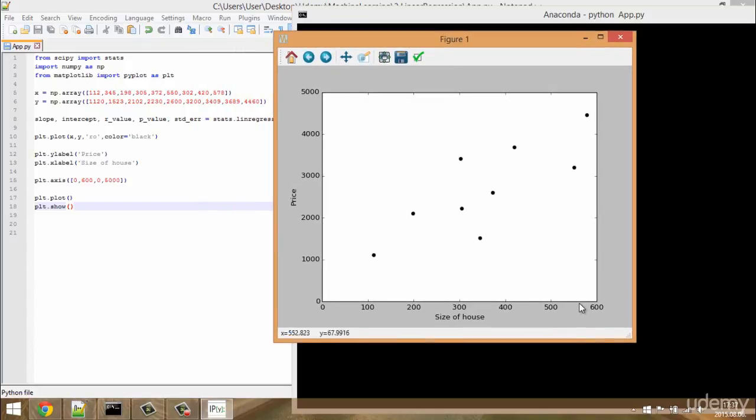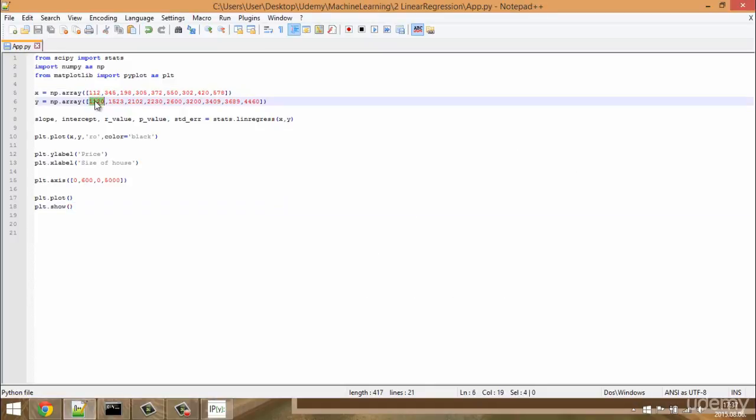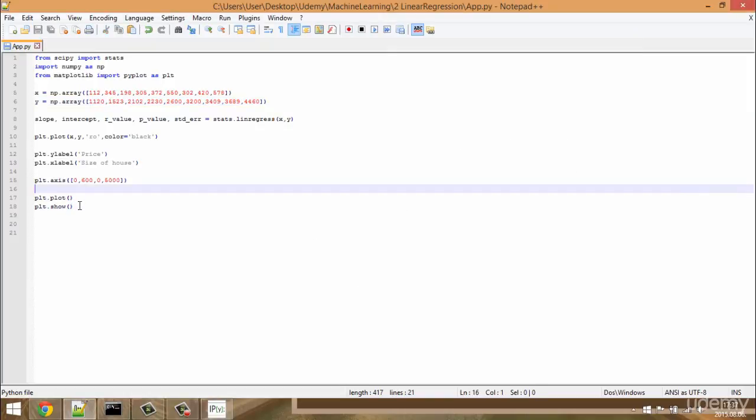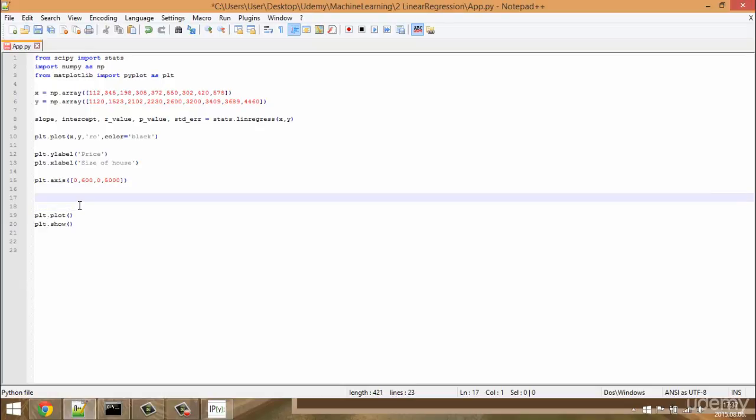We have the size of houses on the x-axis, we have the prices of these houses on the y-axis, and we have the given points here. This is the x, this is the y, this is the x, this is the y, and so on. So this is our data set. We would like to fit a linear model, a linear line, and this is what linear regression does. So I'm going to plt.plot, and I have already calculated the slope and the intercept with this stats.linregress method.